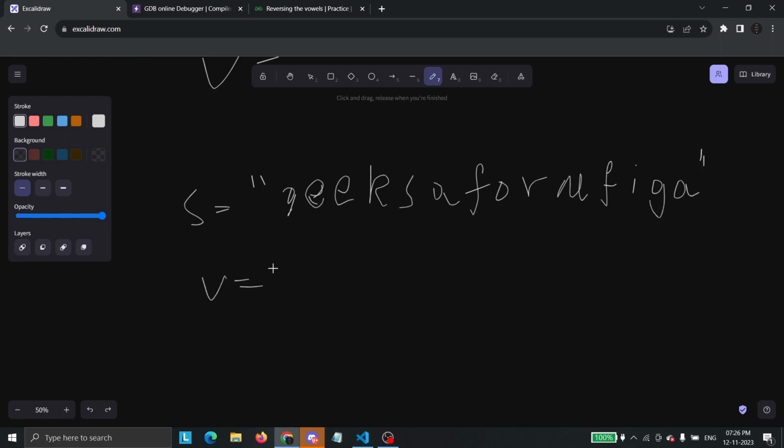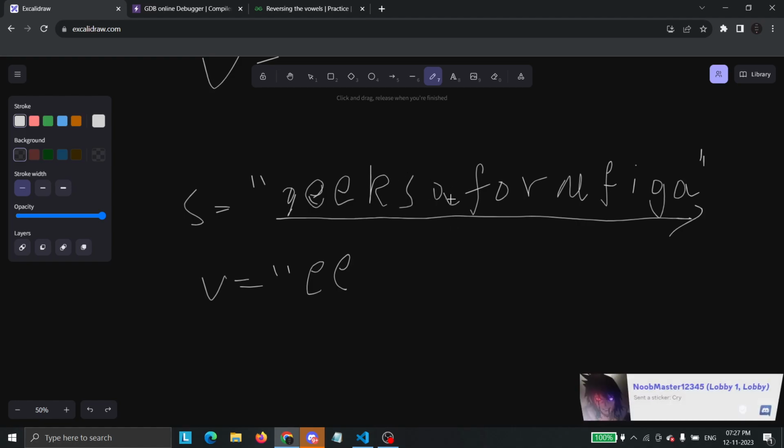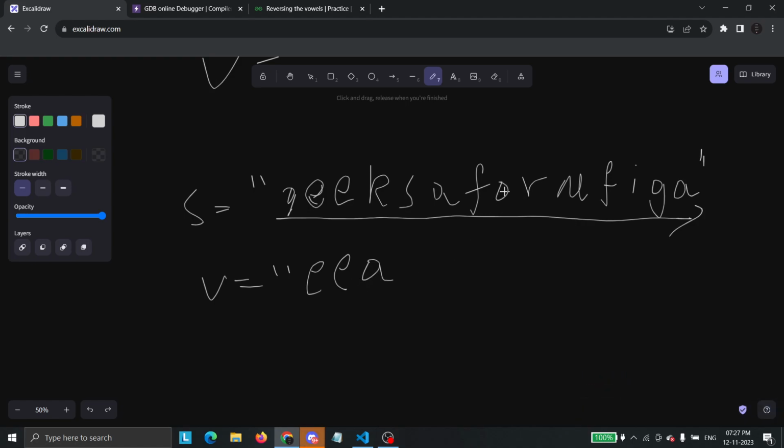So if I want to find the vowel string, I'll go from here. Like this I'll go. You can come from the back also, but that is not necessary. G, is G a vowel? No. E is a vowel. Append. Again E is a vowel. Append. K is not a vowel. S is not a vowel. A is a vowel. Append. O is a vowel. Append. R is not a vowel. U is a vowel. Append. F is not a vowel. Don't append. I is a vowel. Append. G is not a vowel. Don't append. A is a vowel. Append. This is the vowel string.